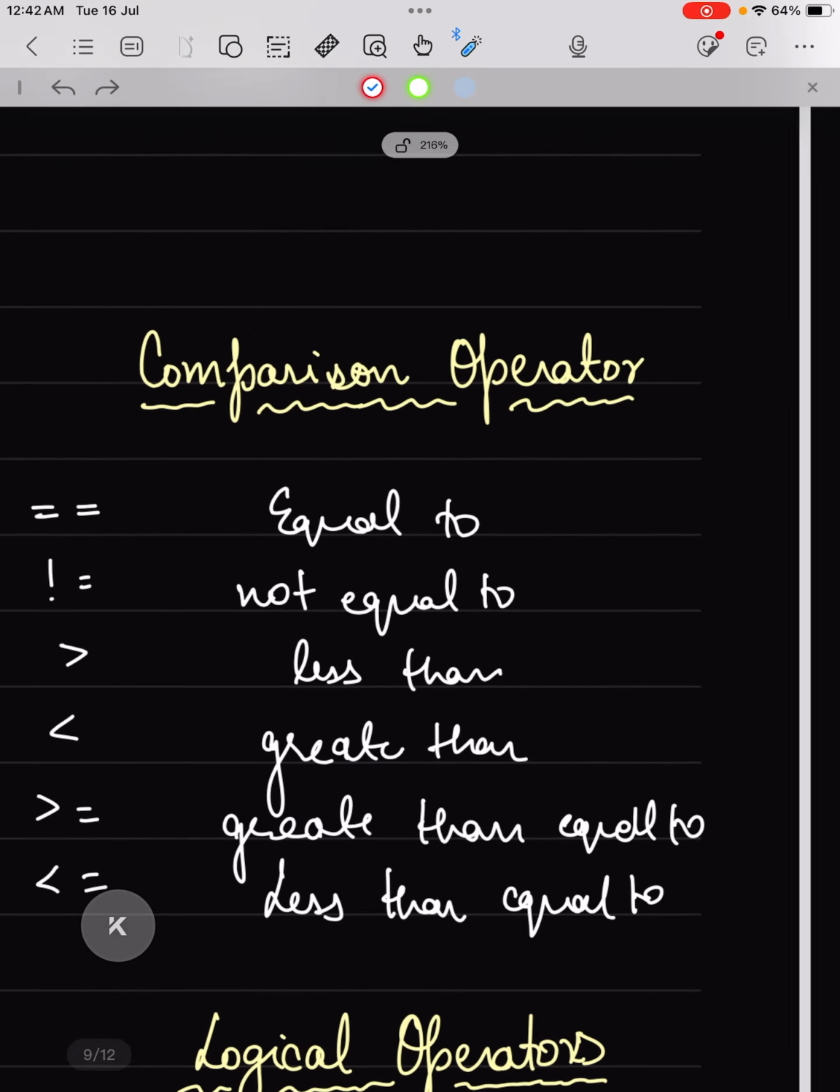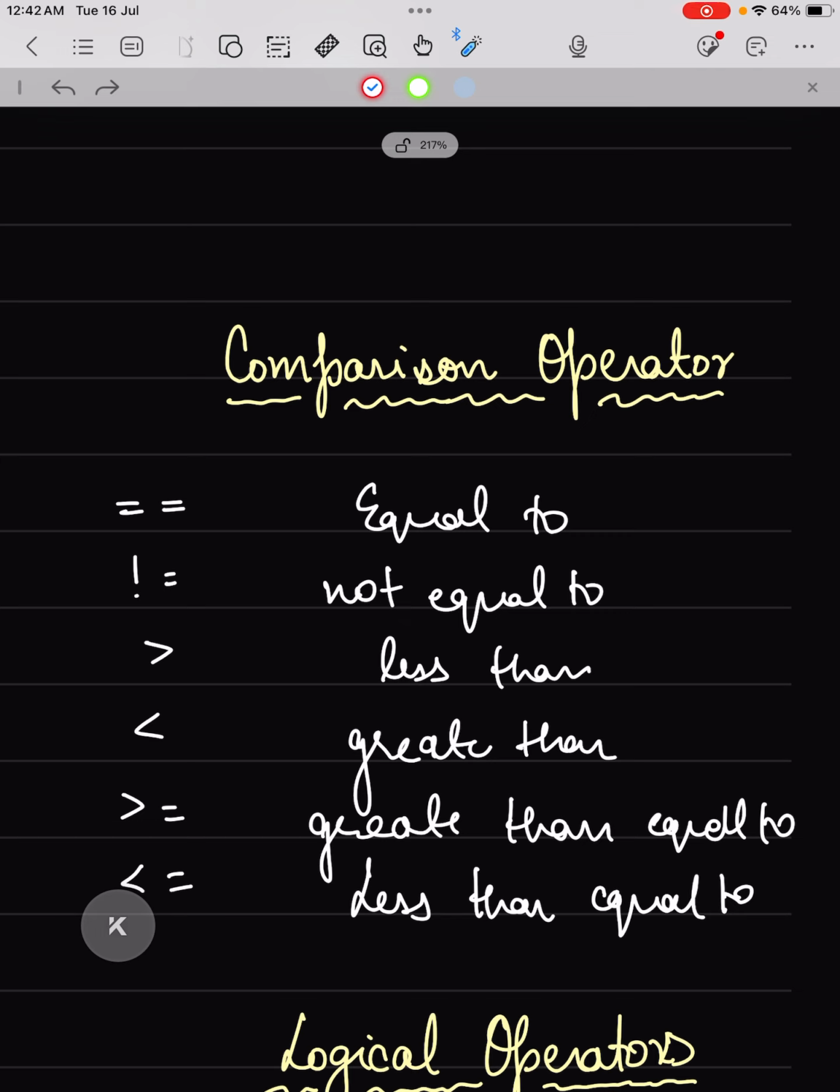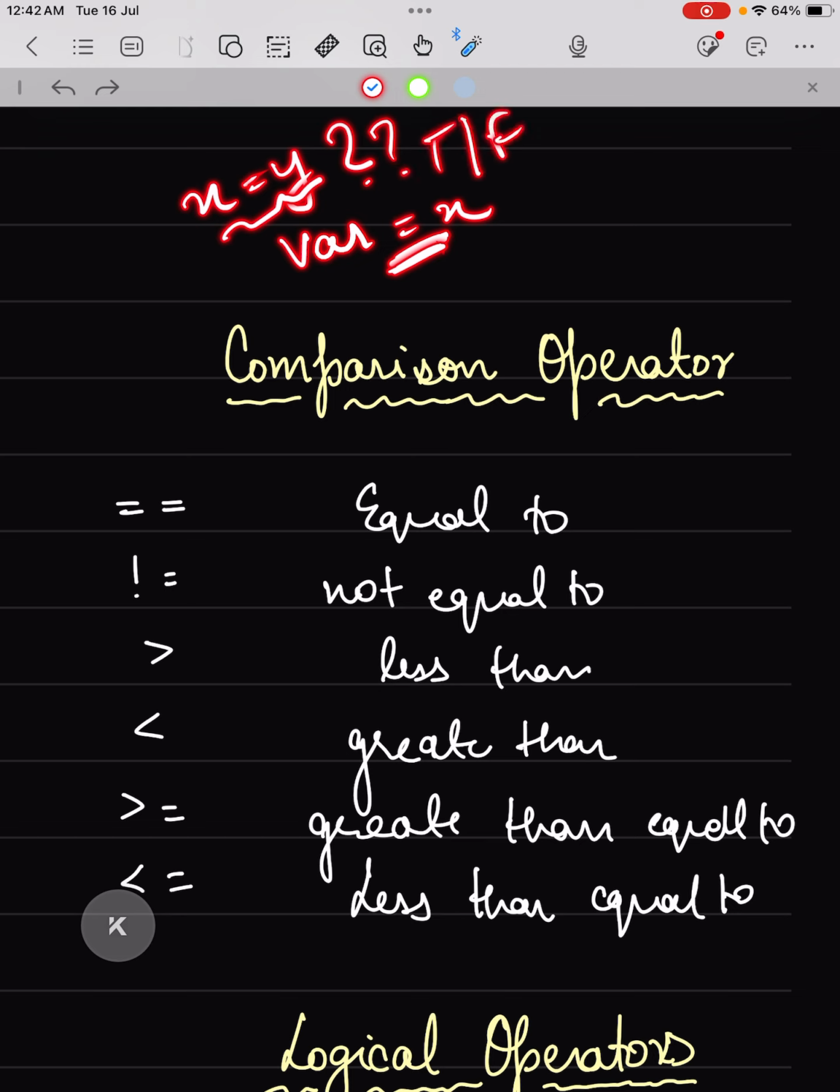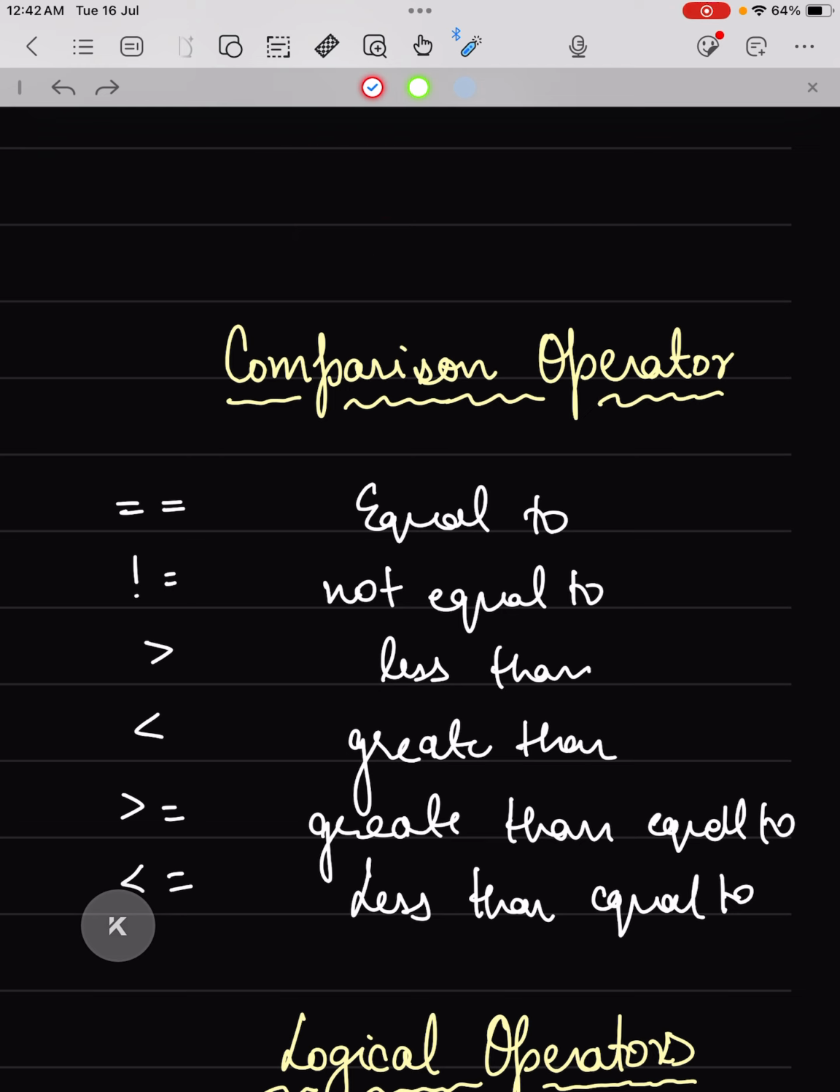Then we have comparison operators. While assigning a variable, we usually use the equal to sign, right? So what if I have to compare two values? If I have to check whether x is equal to y is true or false, I use double equal to, and this signifies equal to in Java and mostly in all programming languages.